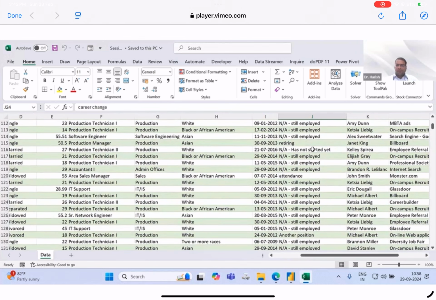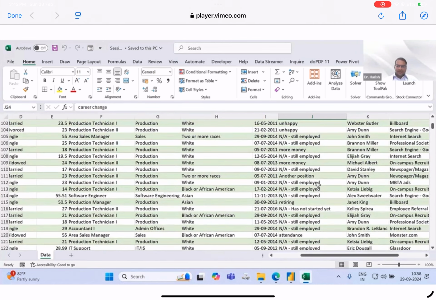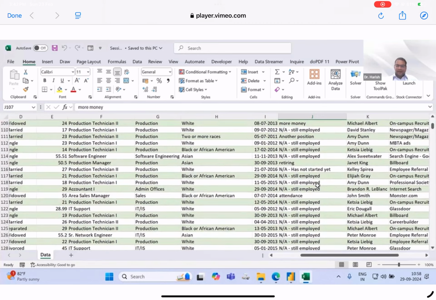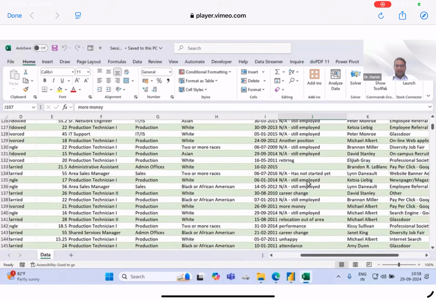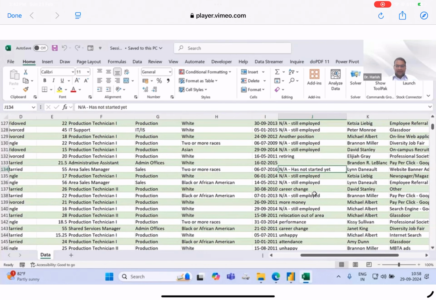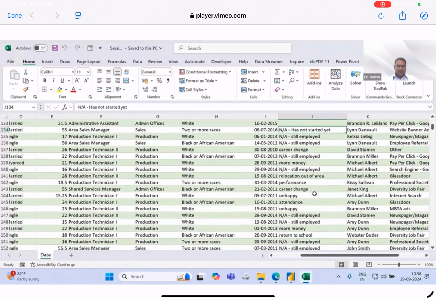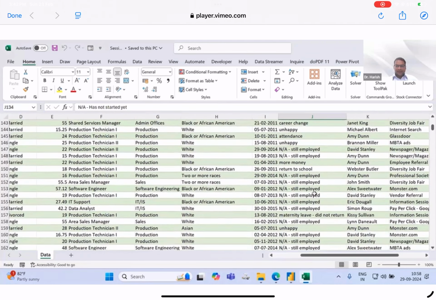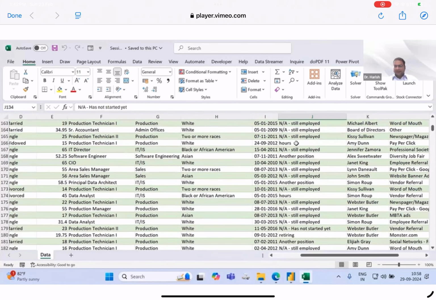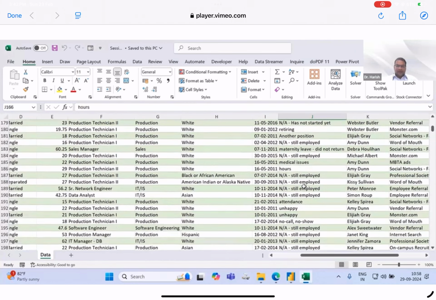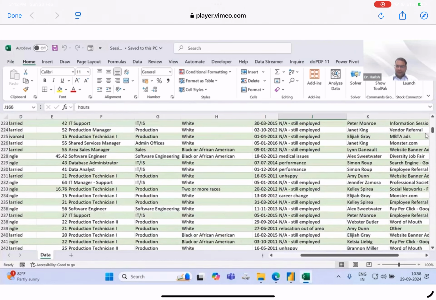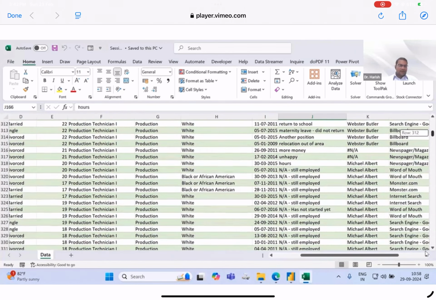Someone has left for more money. Another one was demanding more money, but the company was not ready, so they left the organization. And someone has not even started yet. So these are the reasons they have mentioned. Someone has not liked the company hours, whatever was expected as a duty, or the work culture. So n number of reasons they have mentioned, across 3,000 rows.